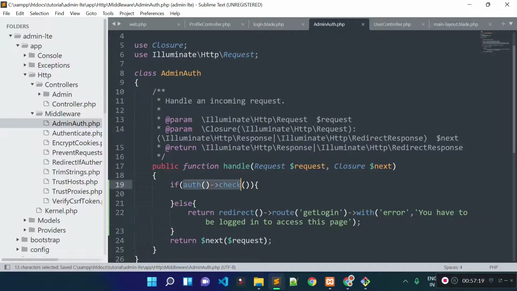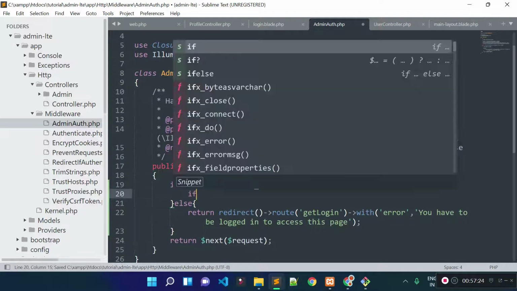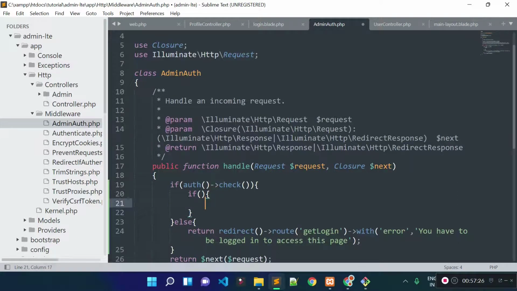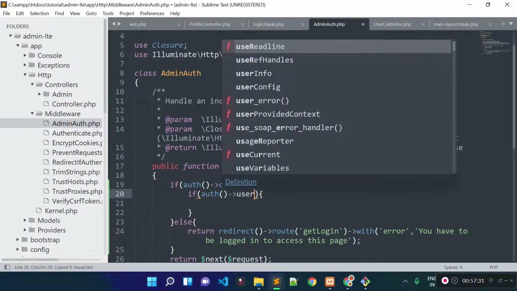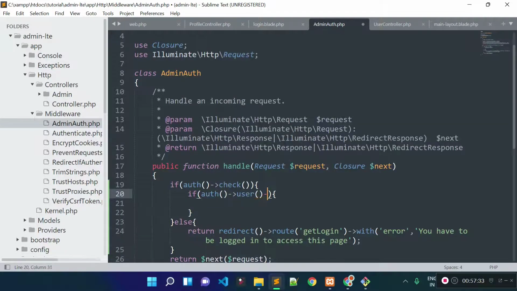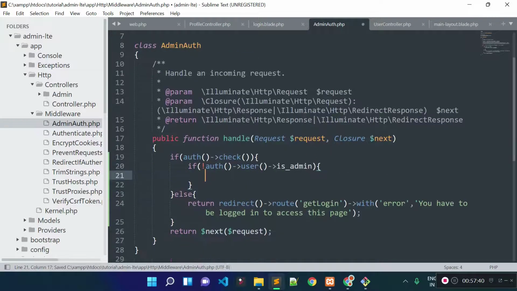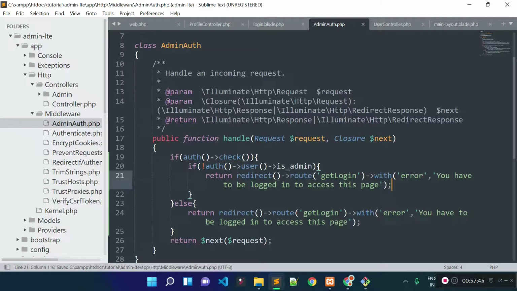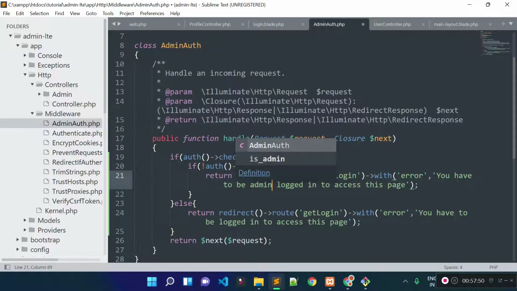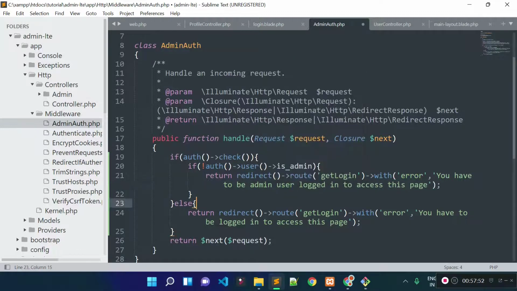Okay, this will return us true if the user is logged into the system, and if user is logged into the system, then I will check if user is an admin user or not, and we can check this with the help of auth user. This will return the user object, and then I will check is admin value. If the is admin value is not true, that means user is not an admin user. Then I will do the same. I will return the user back to login page with an error message. You have to be admin user to access this page.